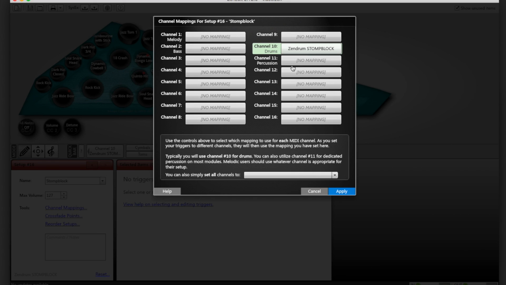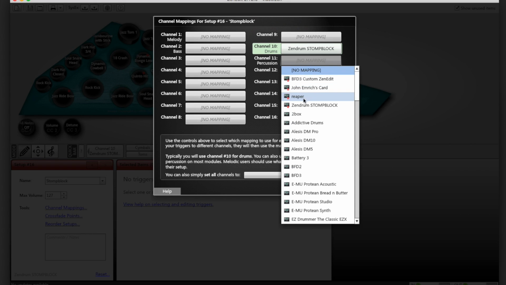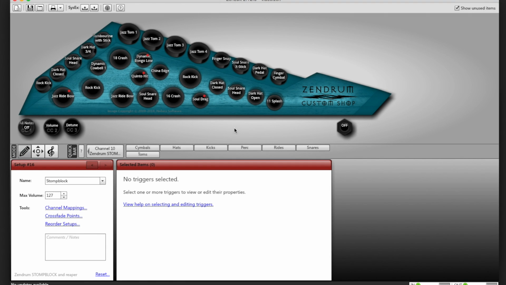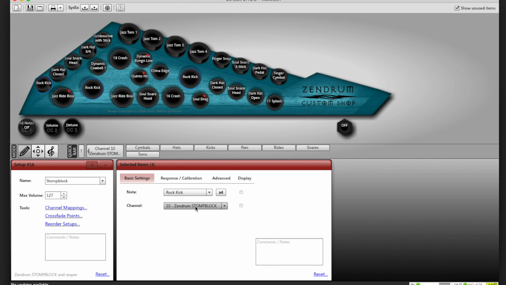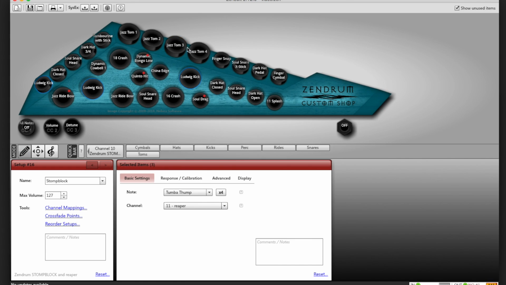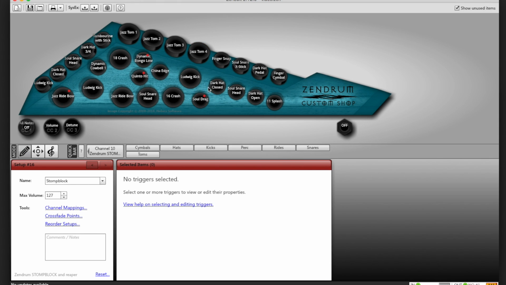I'm going to use channel 11 for bank B of the Stomp block, and then click Apply. Let's use the kick from bank B. I'll right-click on one of my kick triggers to select them all, and change the channel to 11. And now launch the note picker and select the Ludwig. Done. So now this setup is using items from both banks of the Stomp block. Channel 10 is the original payload on bank A, and channel 11 is anything we placed on bank B. I'll transmit these changes to my Zendrum and I'm good to go.